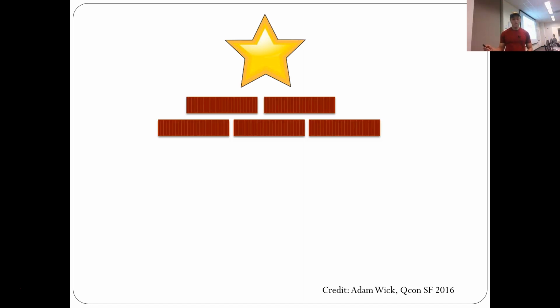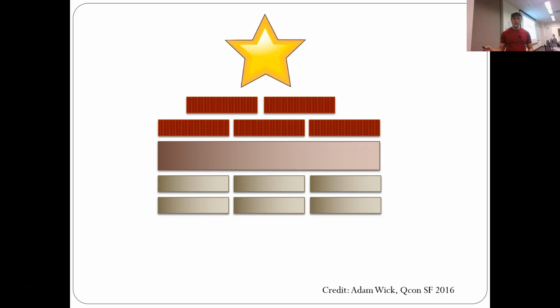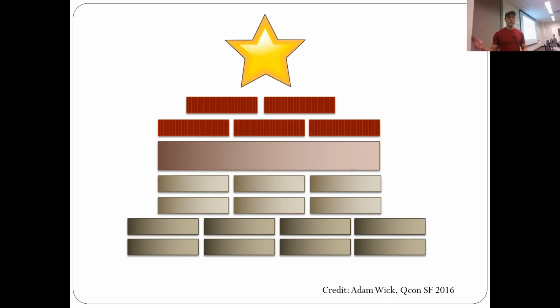So here is an animation that I like. I took this from Adam Wick's slides. So here is your application, and here are all the libraries and operating system features that it depends upon, and they're not even labeled. So there's this full software stack. At the top is your Python Flask Hello World, and then everything else underneath is the full Ubuntu 18.04 software stack.